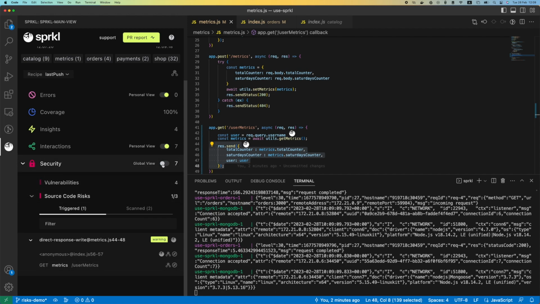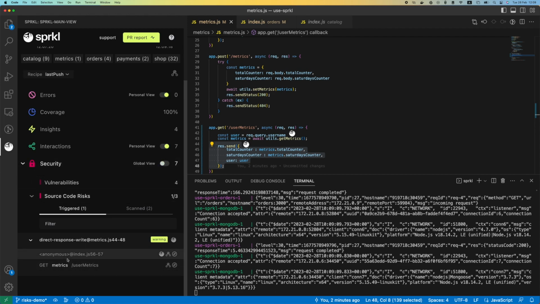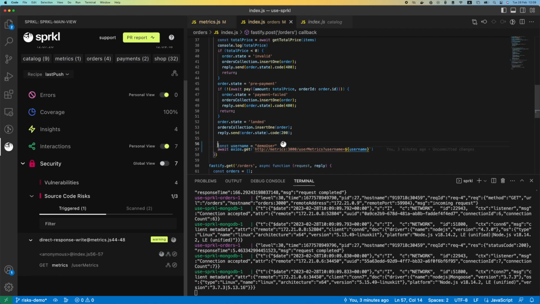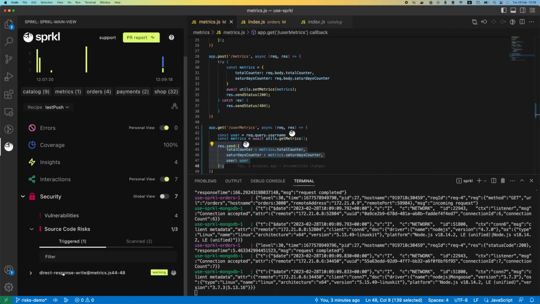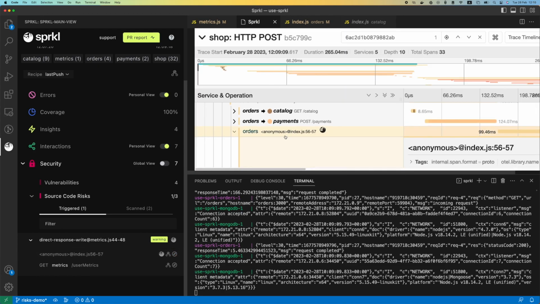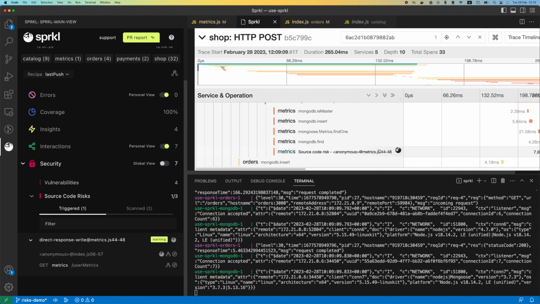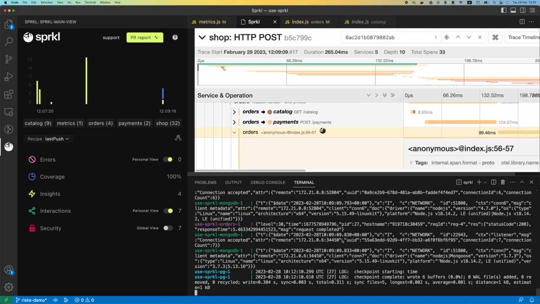In the personal view, we will see only executed code block triggers. And in the global view, we will see also API call triggers. By clicking the slot icon next to the code block trigger, you will be directed to the trigger's code block. By clicking the compass button next to each trigger, you will be directed to the related span of the trigger, and in the same trace, you will see the risk-related span.